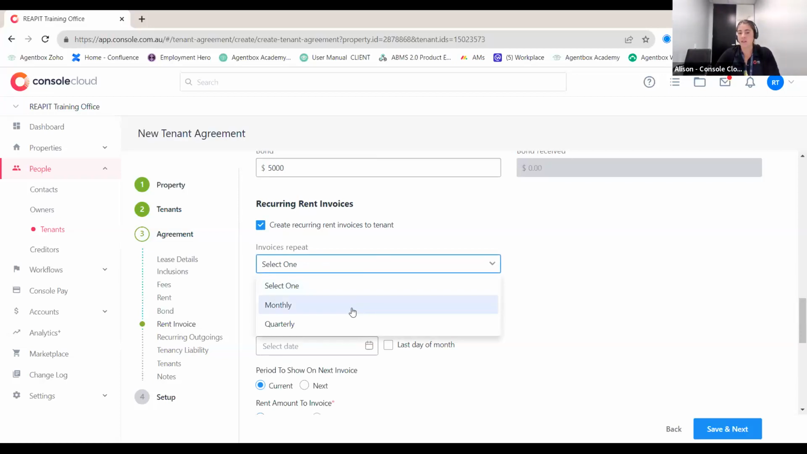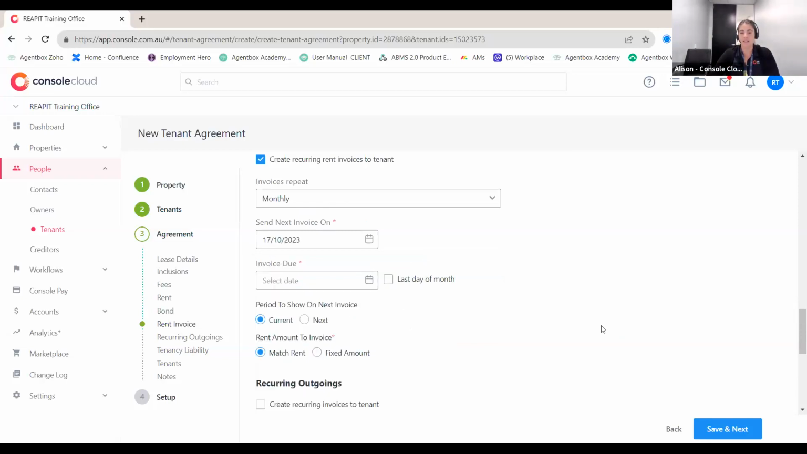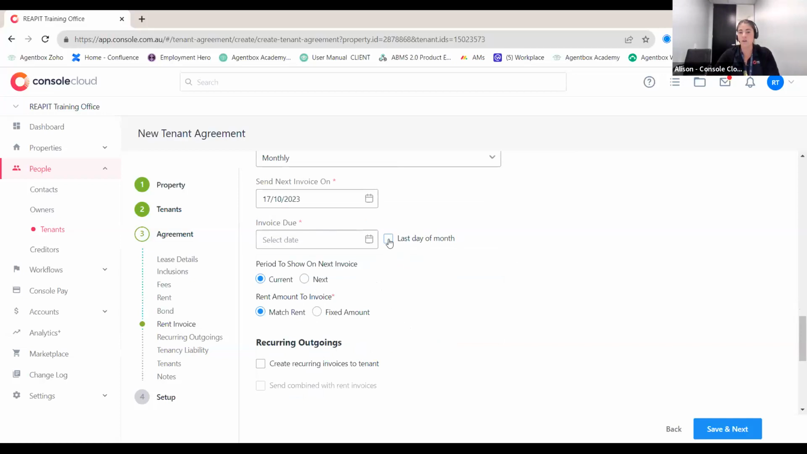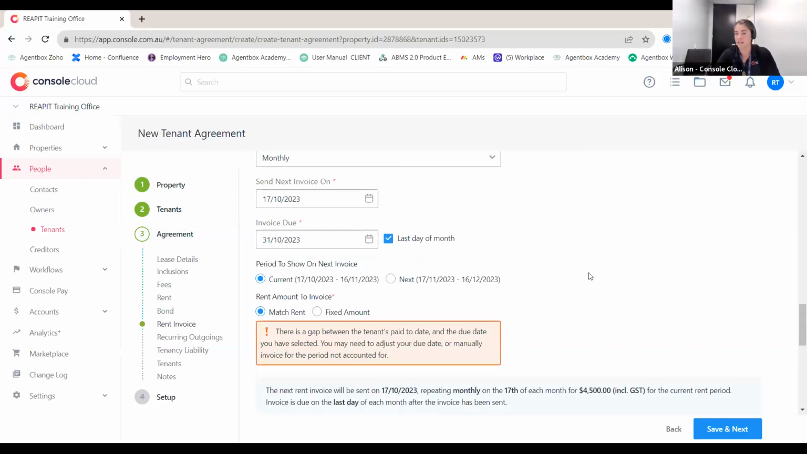Then select how often they go. So I'm going to send mine monthly. I'm going to select the date it's sent and the due date. Now I can manually select the due date, or I can simply select last day of the month.